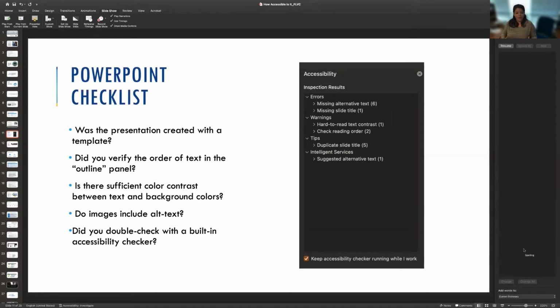So when you get started, one of the easiest ways to ensure accessibility is to use a template that was built in with PowerPoint. You don't have to, you can create them from scratch, but there are a few things to keep in mind. Is there sufficient color contrast between the text and the background? I know sometimes it's really appealing to have a really flashy PowerPoint presentation, but sometimes when it comes to accessibility, less is more.